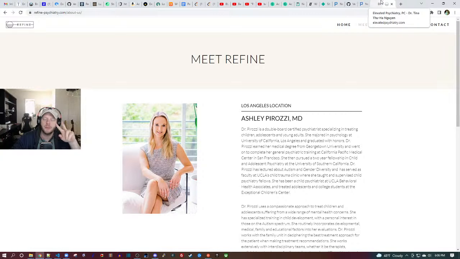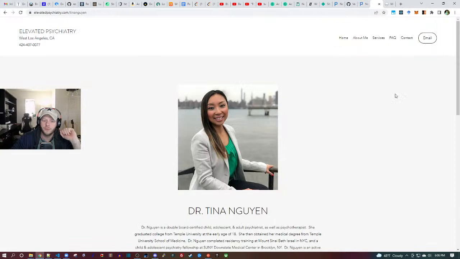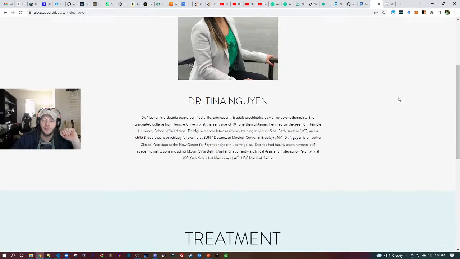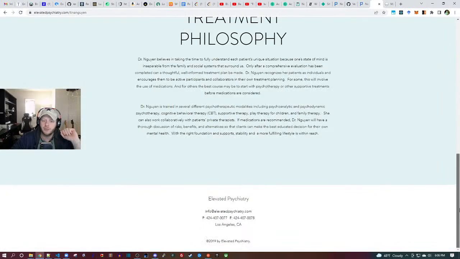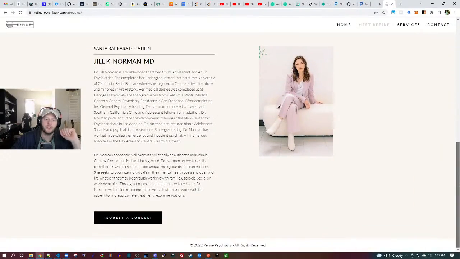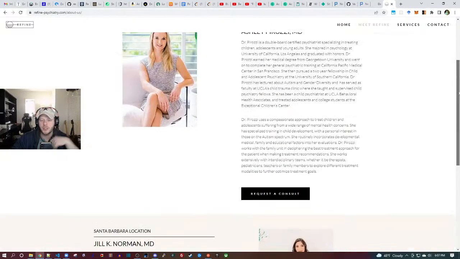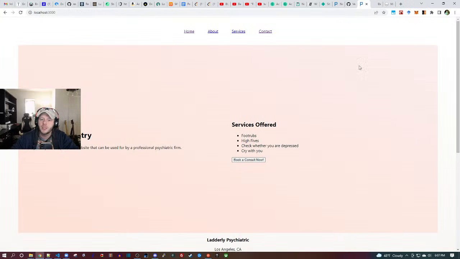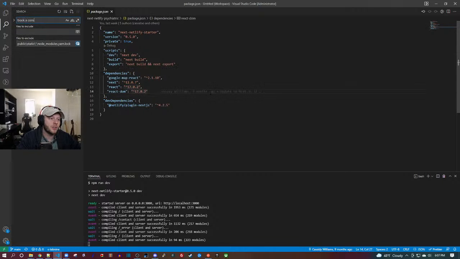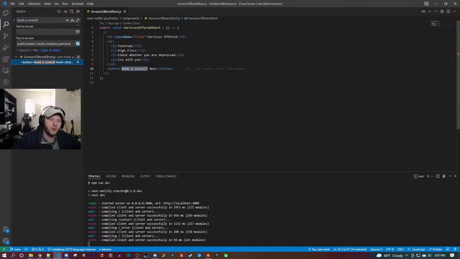And then we have the 2 column. I like the 2 column. You get a picture, but then treatment philosophy. Cool. And this is just like 2, and then there's a request a consult button. Okay, cool. Book a consult now. I like request a consult more. I like that language. So here we'll change this to request a consult.